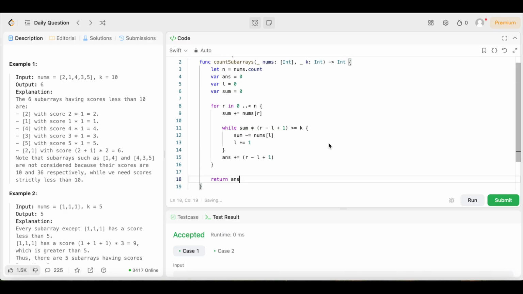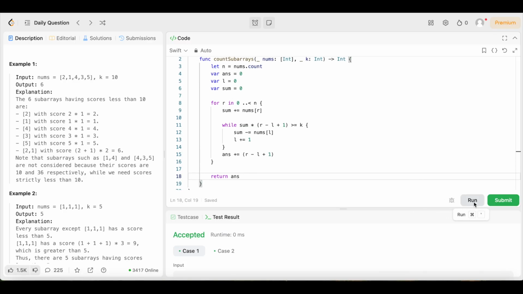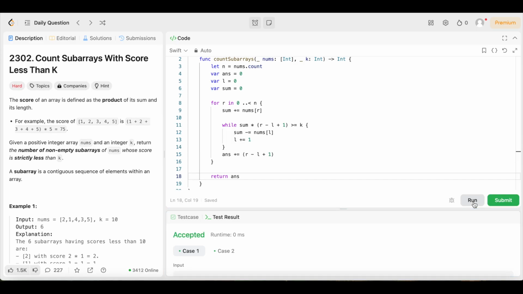Now, that's all the code, y'all. That should be all she wrote. Let's give it a run before we submit it. Make sure it runs properly. But I told you the code wasn't going to be that difficult. Look at that. It's accepted. So let's go ahead and submit it. Make sure it's still accepted after we submit it.